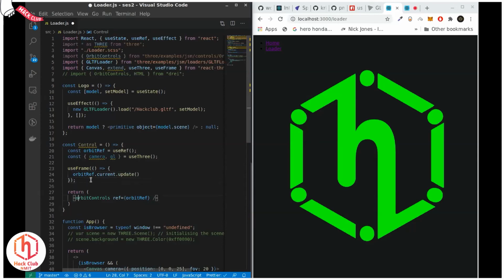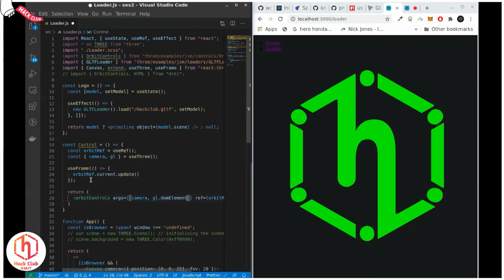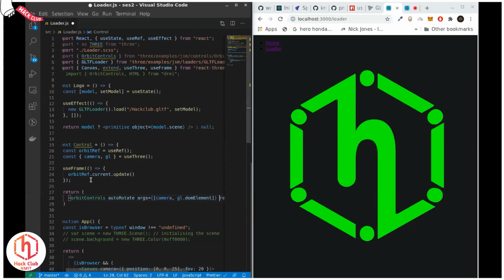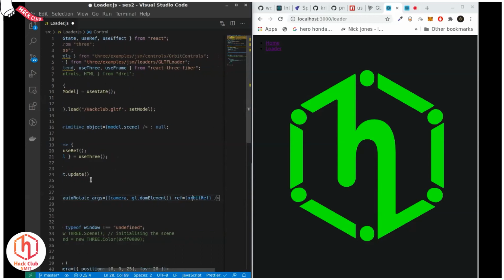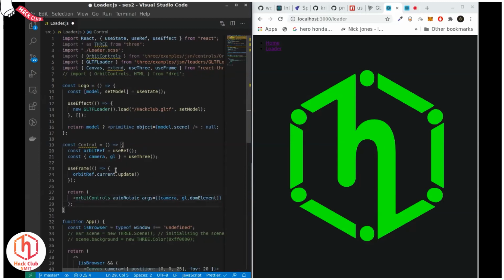And here we need to add few things. We need to pass some arguments here, and again the mustache dot. No, this will take an array, and array will have camera and gl dot dom element. Yeah. Also, we can add auto rotate. Okay.